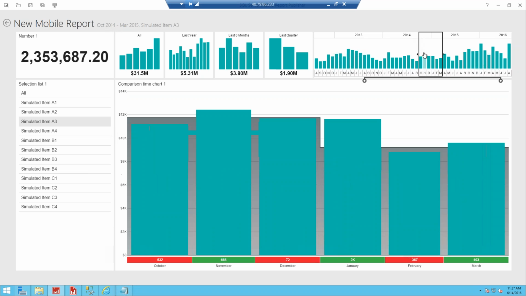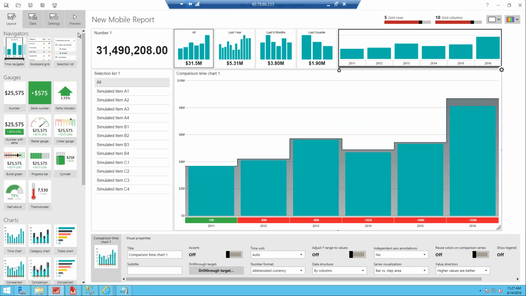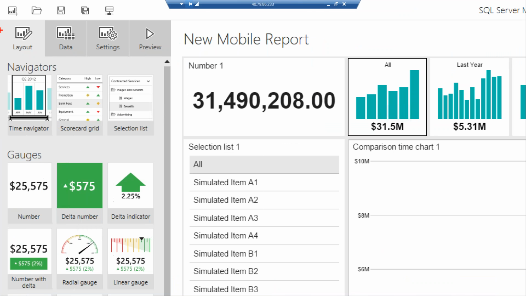Pretty good navigation experience for your users to do time slicing. So that looks good. In general, that's what our report layout should look like for our users. So I'm going to click back on that, and let's take a look a little bit more into our interface here to see where I was going with that. So in the Layout tab is where I lay out my design elements.